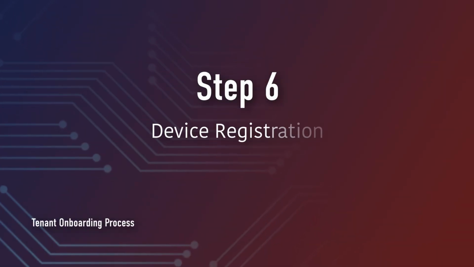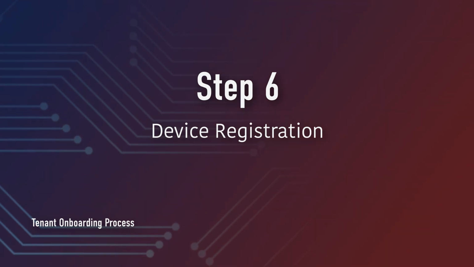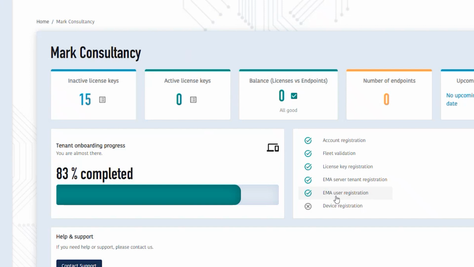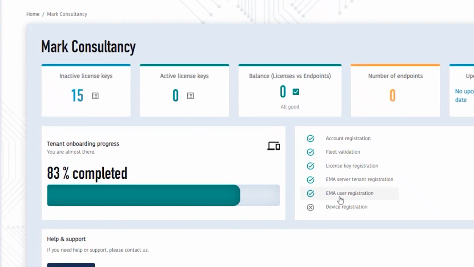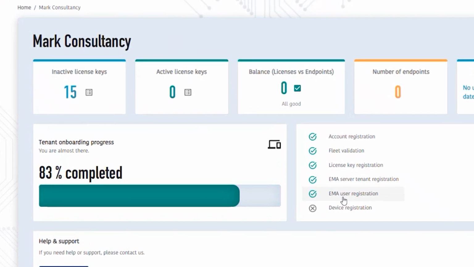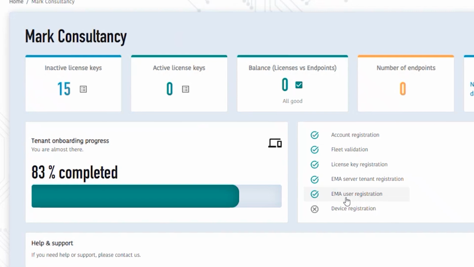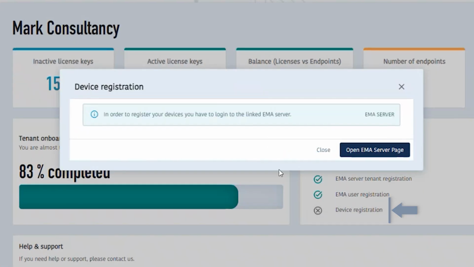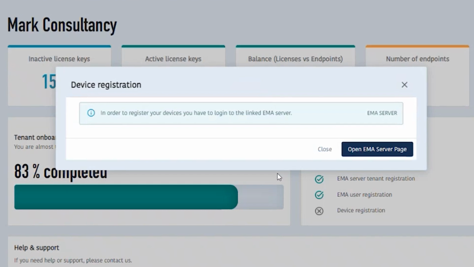Step 6. Device Registration. The last step of the onboarding process is to register devices in your tenant. You need to switch to the Intel MR web interface to register the devices that you want to manage remotely in your tenant. Click on Device Registration. A device registration window will pop up.